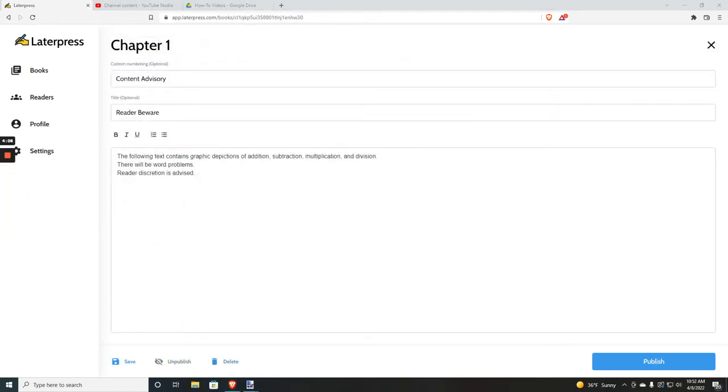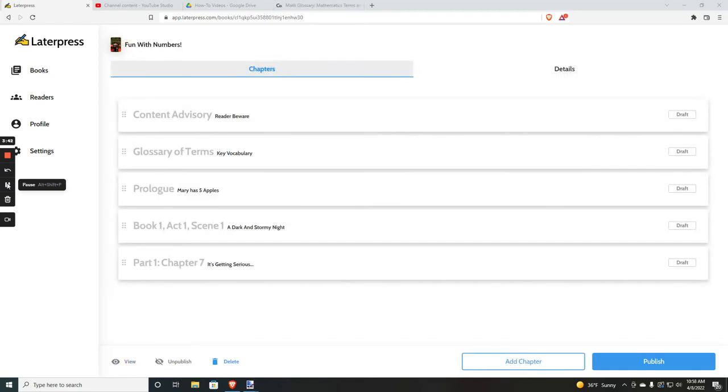So once you have custom numbering turned on, you will see here the custom numbering box. This text field allows up to 25 characters, and as you can see here, I put in content advisory. So though it's called custom numbering, it doesn't have to specifically be numbers, but you can put in something else there, and then a title, and then your normal chapter content.